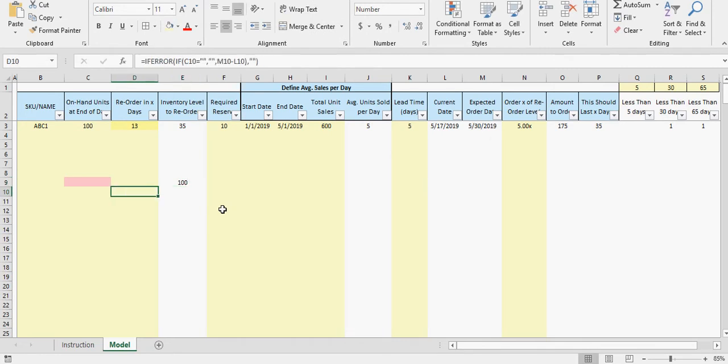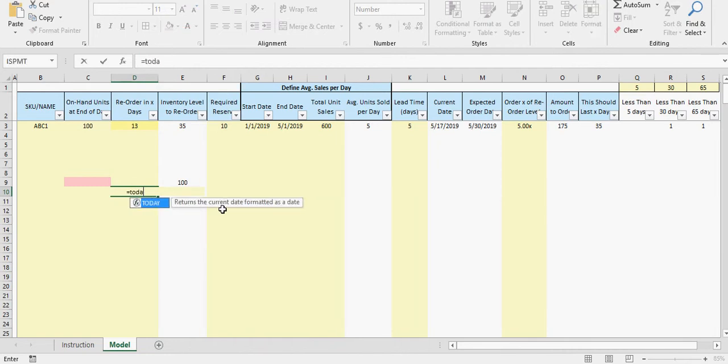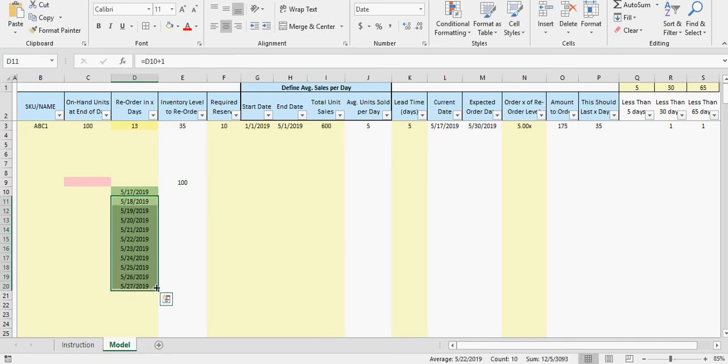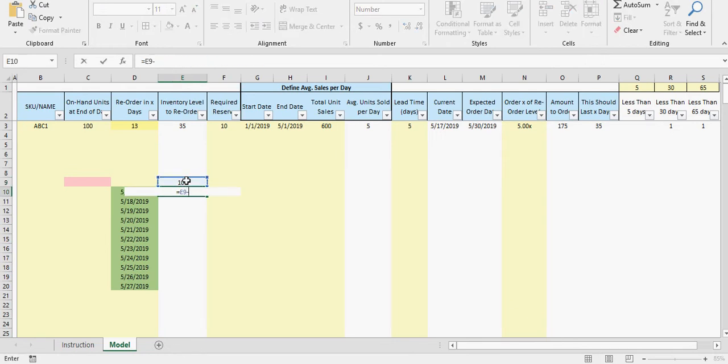Now, let's just pick a date. We'll go today. So 5/17, and let's go this +1. So it's just going to show you days going forward. You've got 100 units, and you're using 5 per day, your average per day here.